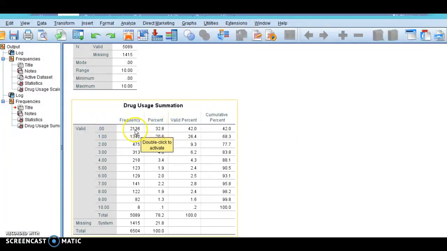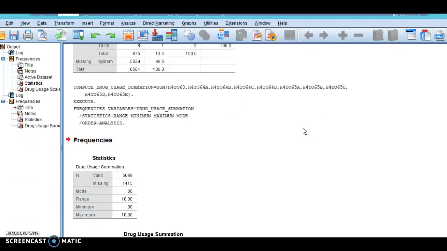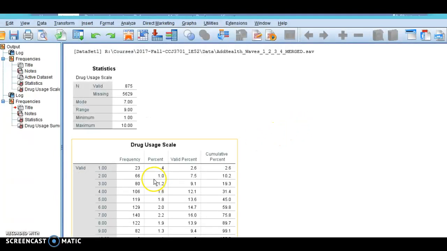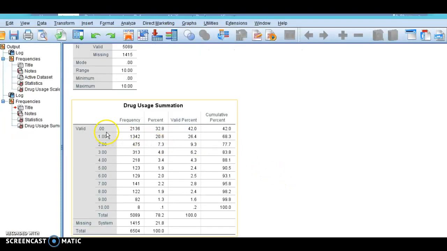So 32% or 2,136 people actually gave zeros as a response. Why weren't they included in our drug usage scale? Because they didn't answer all 10 questions. So they got thrown out. In a summation, they didn't answer all 10 questions, but we know they didn't do those drugs, so they are still a zero.